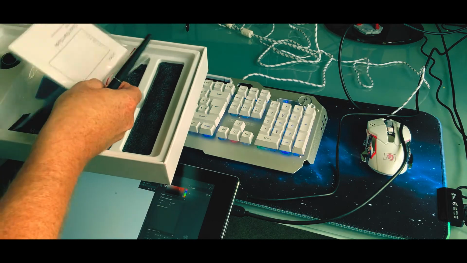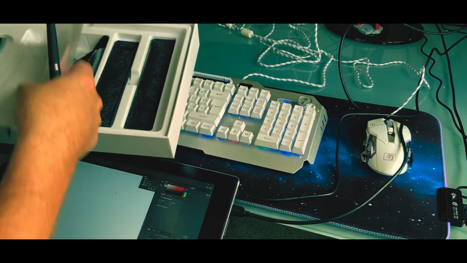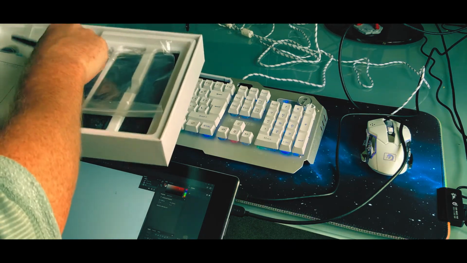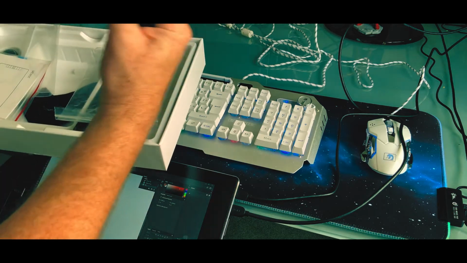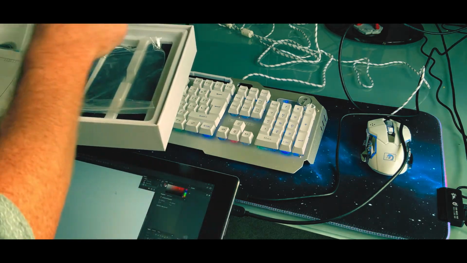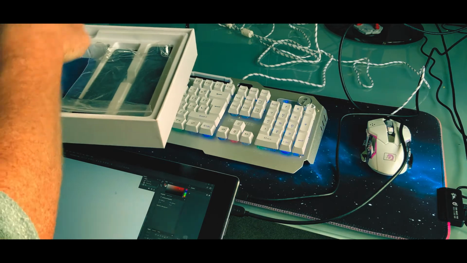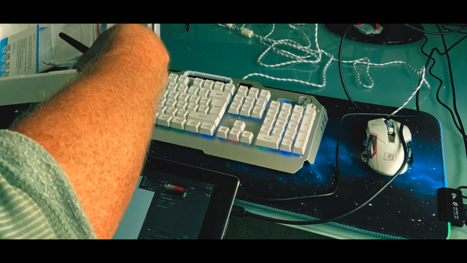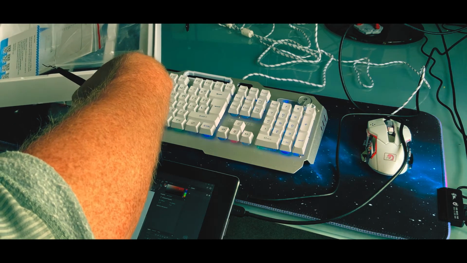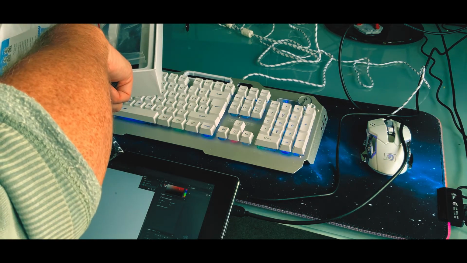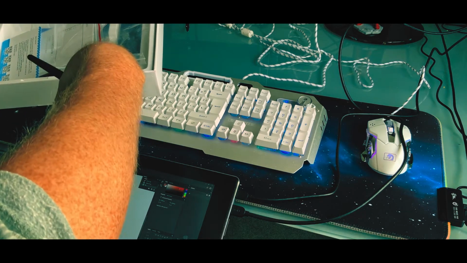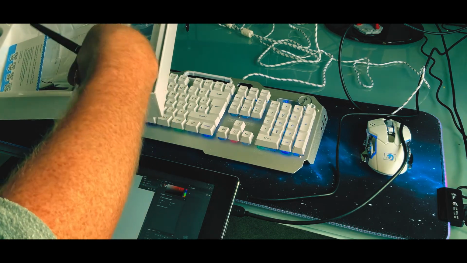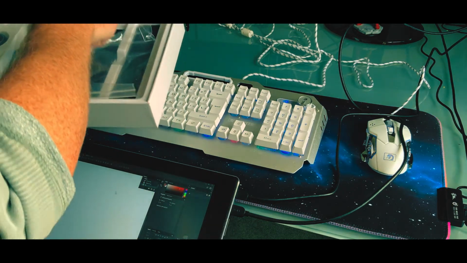You've got a quick start guide, a welcome card. You've got a little drawing glove as well, and a cloth for cleaning your screen. It all comes with a little bag of different nibs, replacement nibs, and a nib removal tool. And there's, 1, 2, 3, 4, 5, 6, 7, 8, 9, 10, 11, 12, 13, 14, 15, probably about 15-20 replacement nibs in there, which is good.